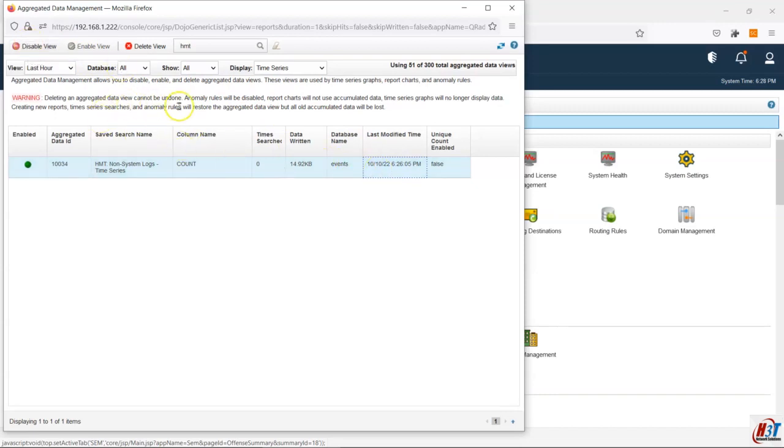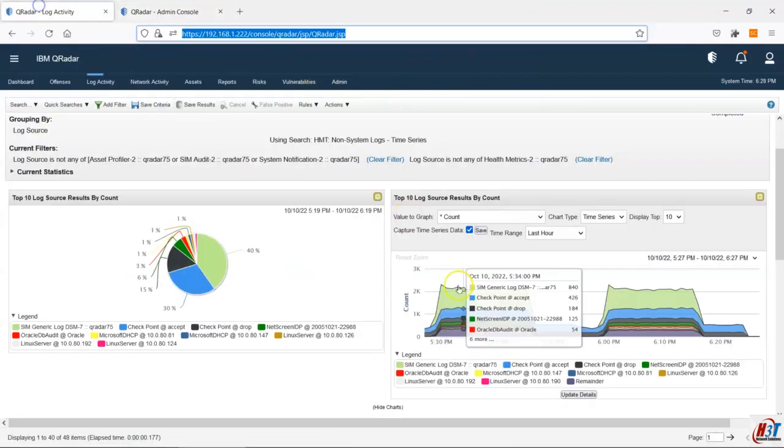Deleting cannot be undone. The history will be deleted. And actually this data accumulation helps us as well in the anomaly detection rules, as we will learn in the rules and the building block design lesson. Okay, so returning back, this is the data accumulation.